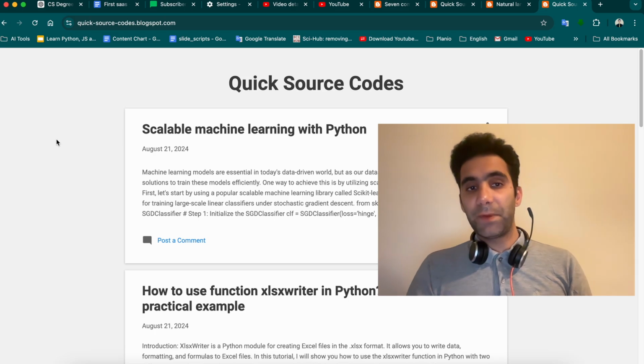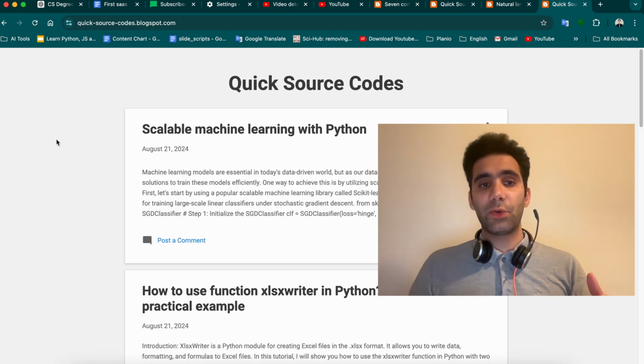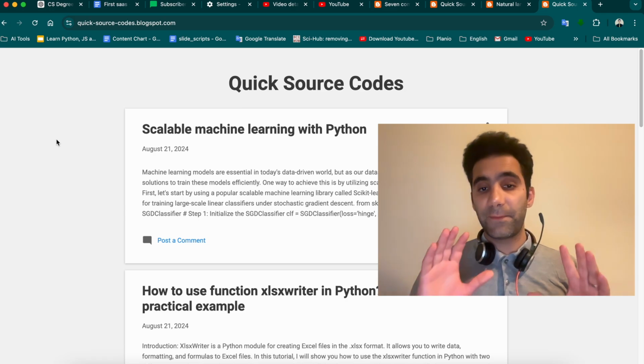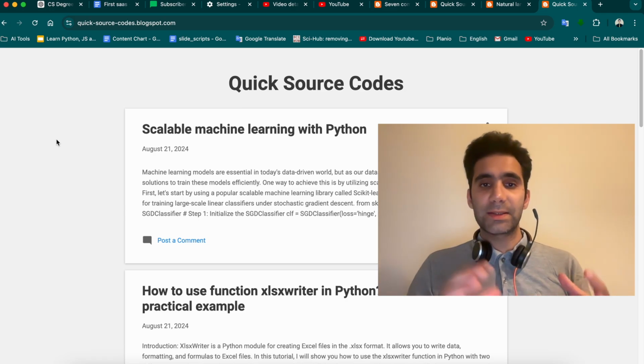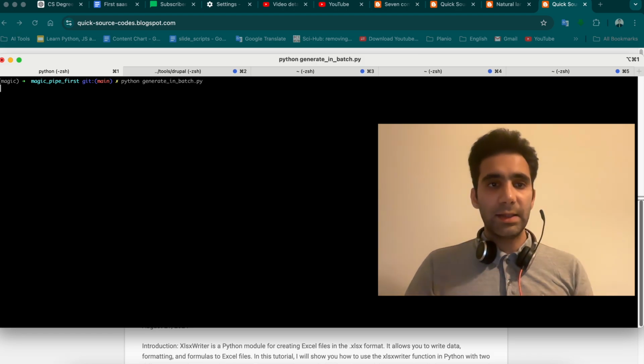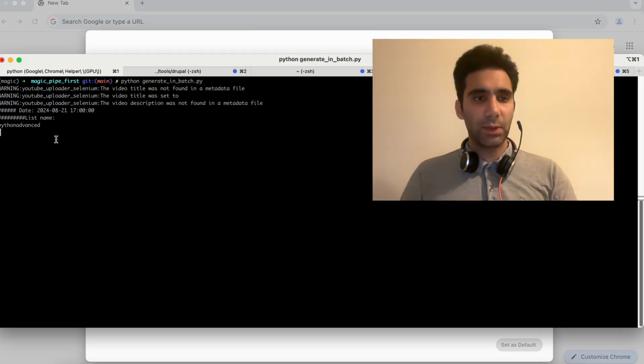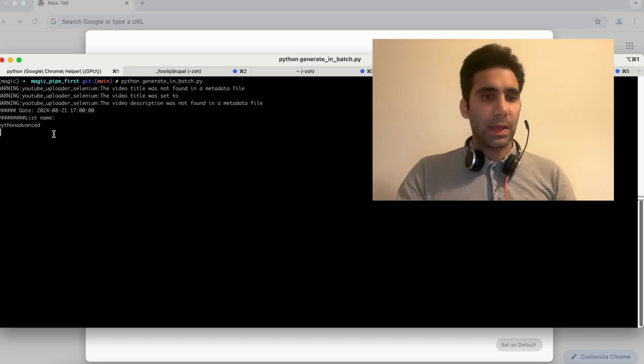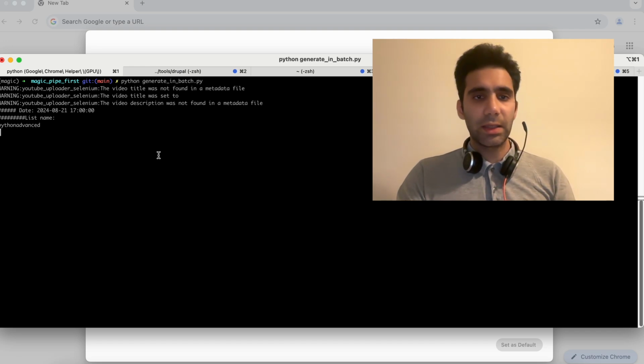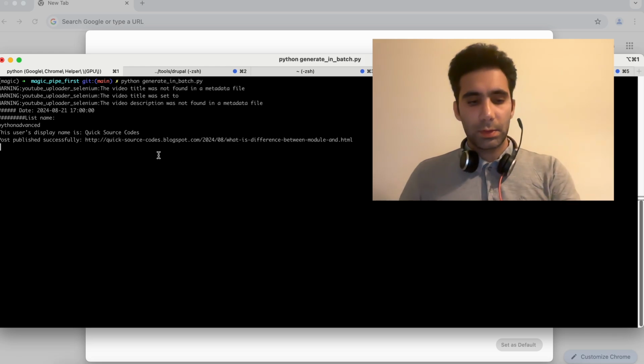You can configure it in another way so that it can generate all kinds of content for you, but for now it's just going to create something about Python. If I hit enter here and generate a new blog post, just ignore this window, and as soon as we see the link, it's done.